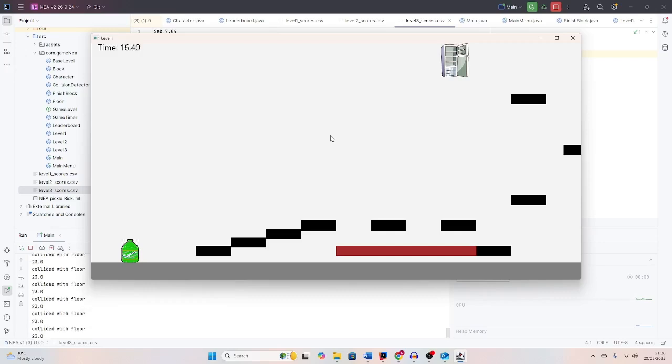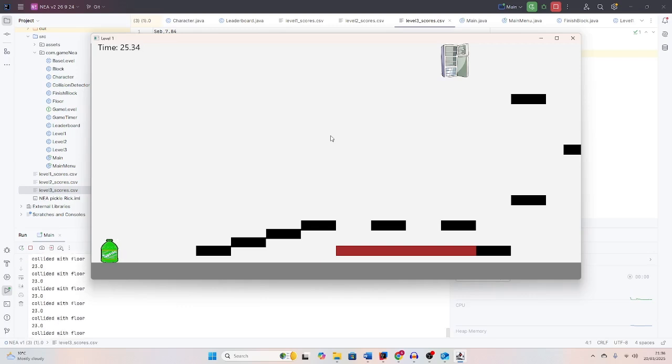Test number 1. Does the character move left with a left arrow key press? Press the left arrow key, and as shown, the character moves left.